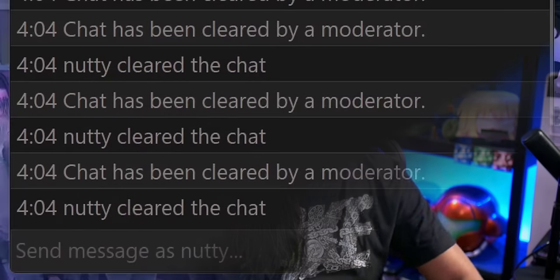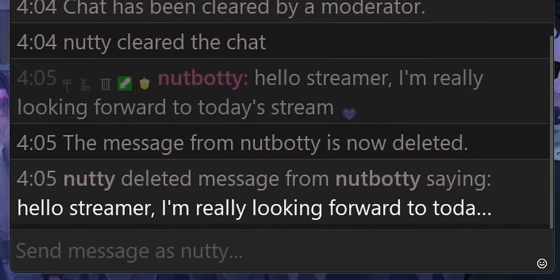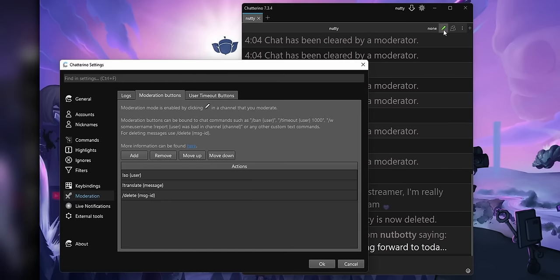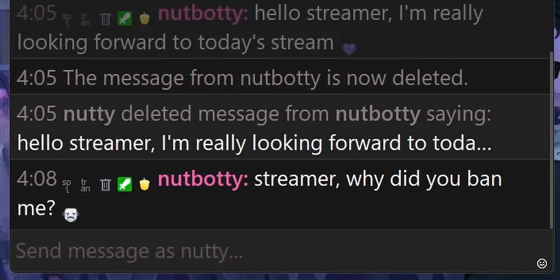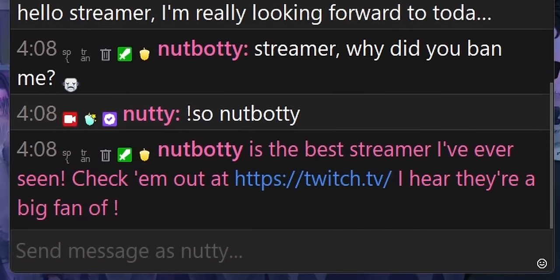But the best feature to me are the mod buttons. Next to everybody's messages, it's got these handy little buttons so you can delete people's messages or quickly time people out or ban them. However, these buttons are customizable. If you right click in this green sword, you can add your own mod buttons here. I've set it up so that I can have a quick button to shout people out. If I want to shout someone out, I can click the little shout out button that I made next to their name and it will shout them out in chat.